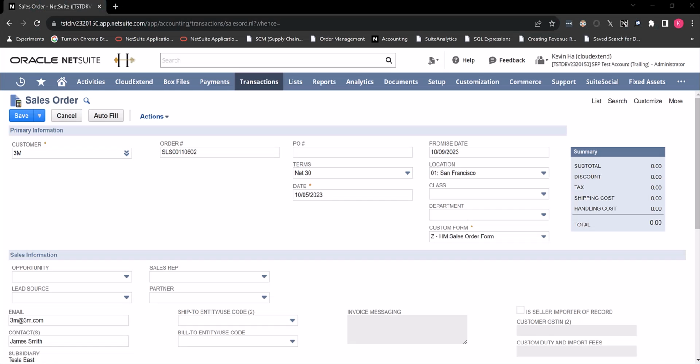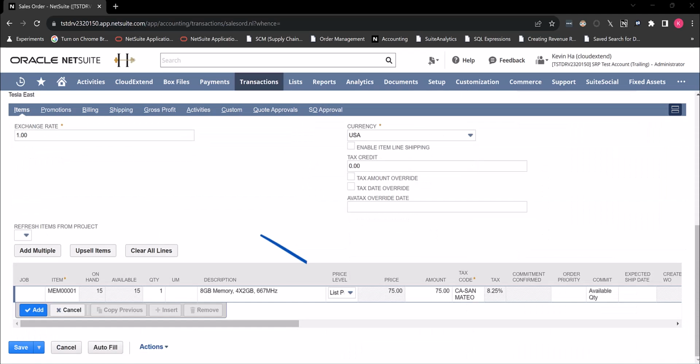Let's start off by going into NetSuite's UI and take a look at the price level field within the sales order record. So within the sales order form, let's go down to the price level. And as you can see, if I already added the item, the price level is listed as the list price. It's added with the price, and this price is coming from the item record itself.